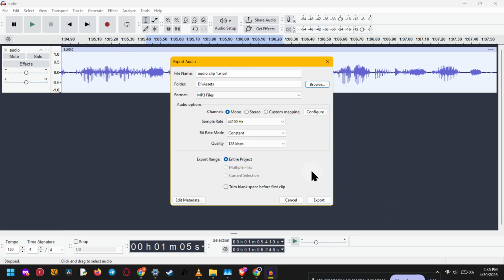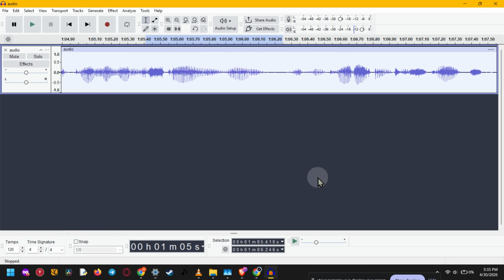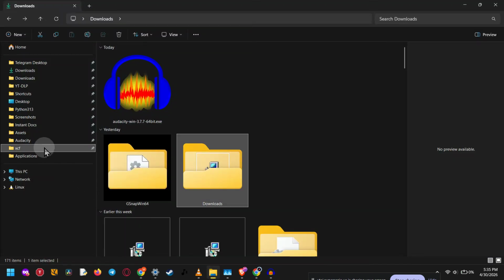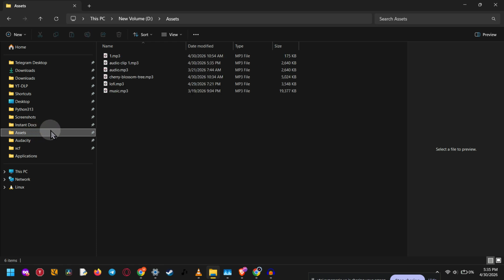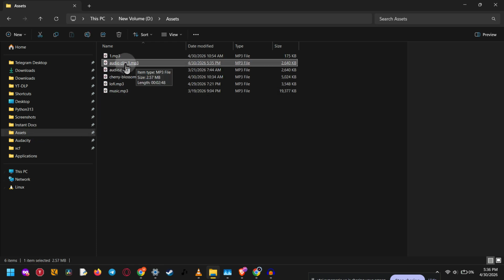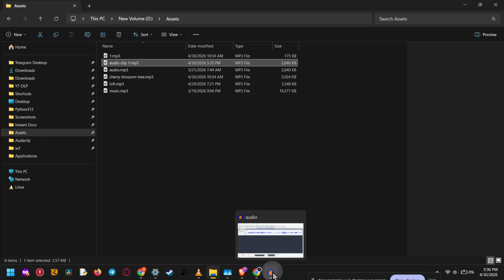Once the file name and save location are set, click Export. Audacity will now convert your project into an MP3 file and save it to the folder you selected. Depending on the length of your audio, this may take just a moment. And that's it. You've successfully converted your Audacity file into an MP3. It's fast, simple, and one of the easiest ways to get your audio ready for sharing, uploading, or archiving.